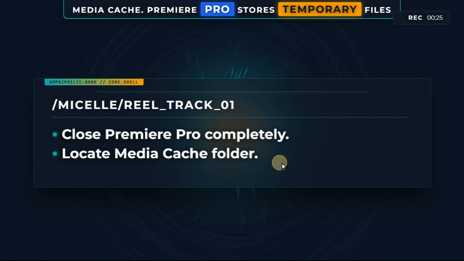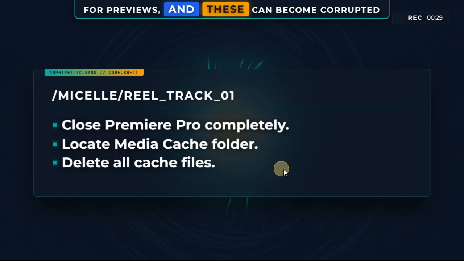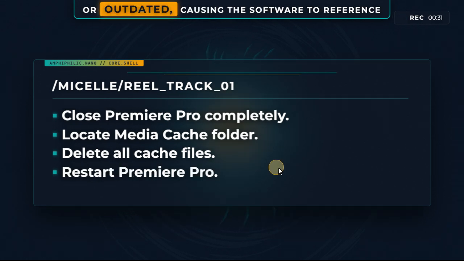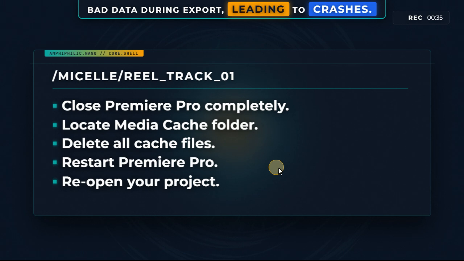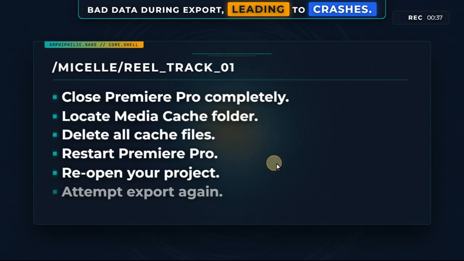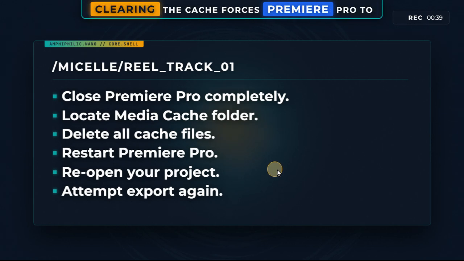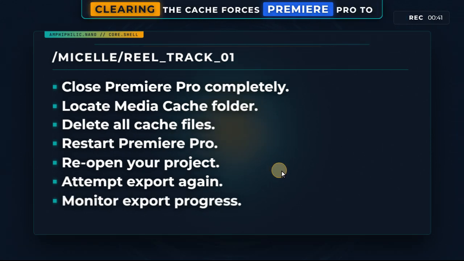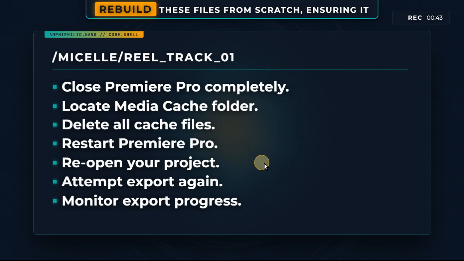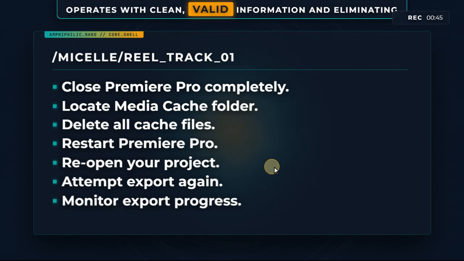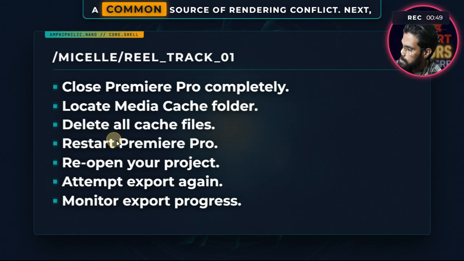First, clear your media cache. Premiere Pro stores temporary files for previews, and these can become corrupted or outdated, causing the software to reference bad data during export, leading to crashes. Clearing the cache forces Premiere Pro to rebuild these files from scratch, ensuring it operates with clean, valid information and eliminating a common source of rendering conflict.